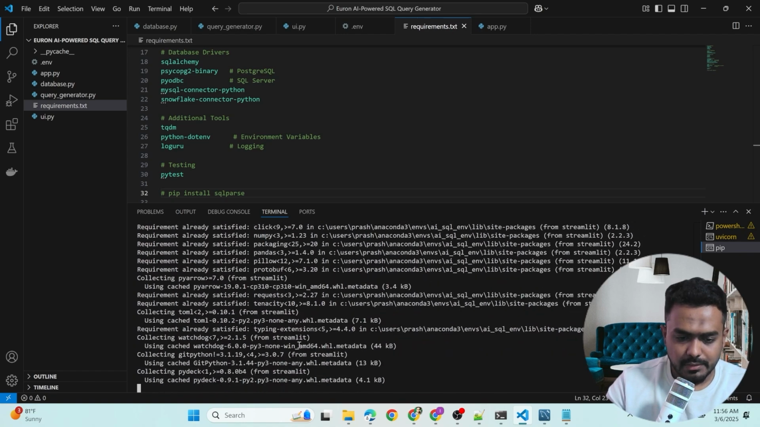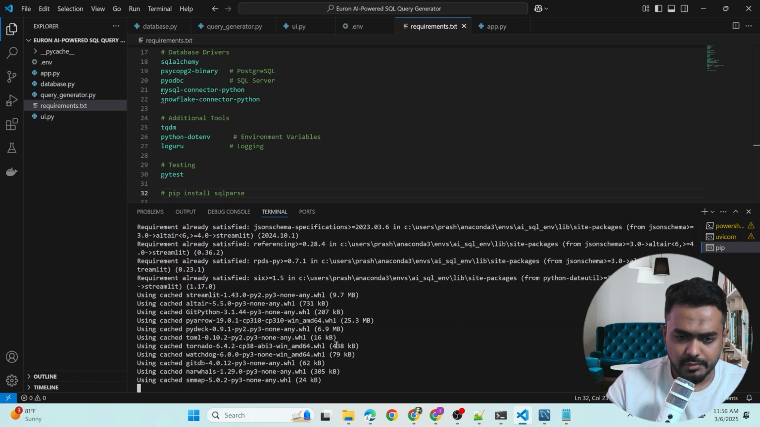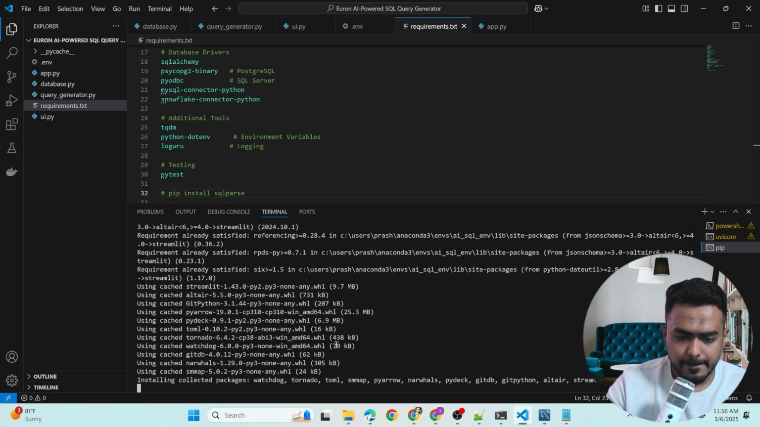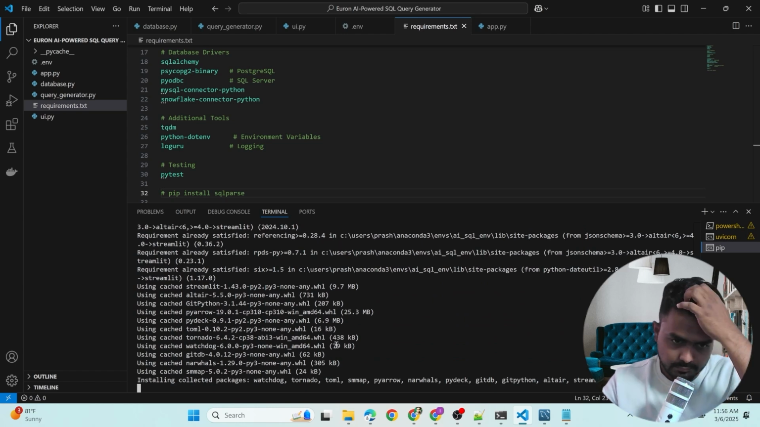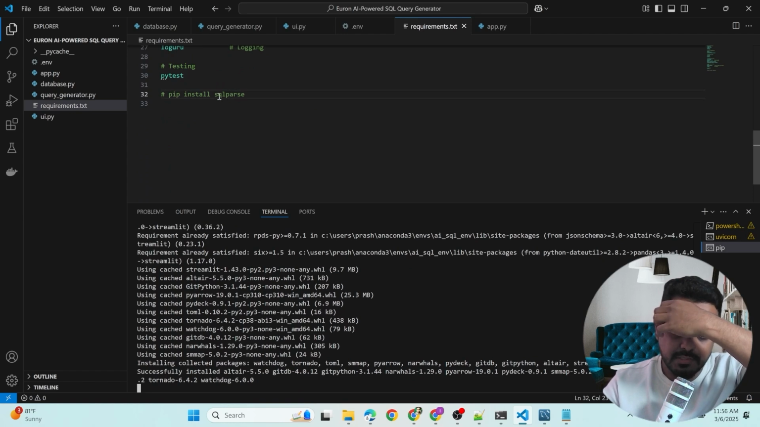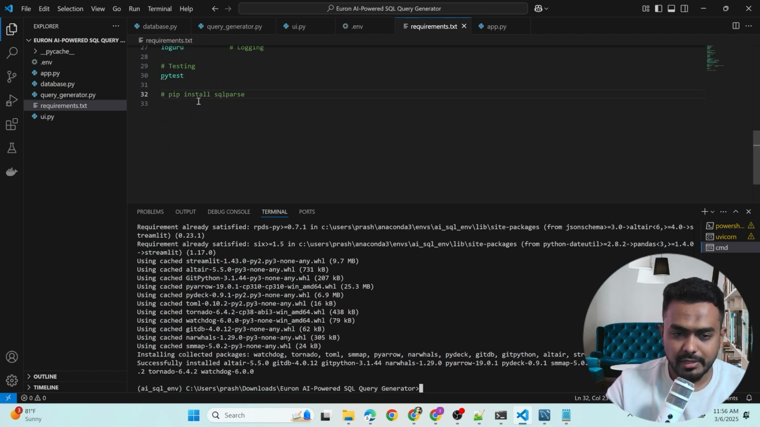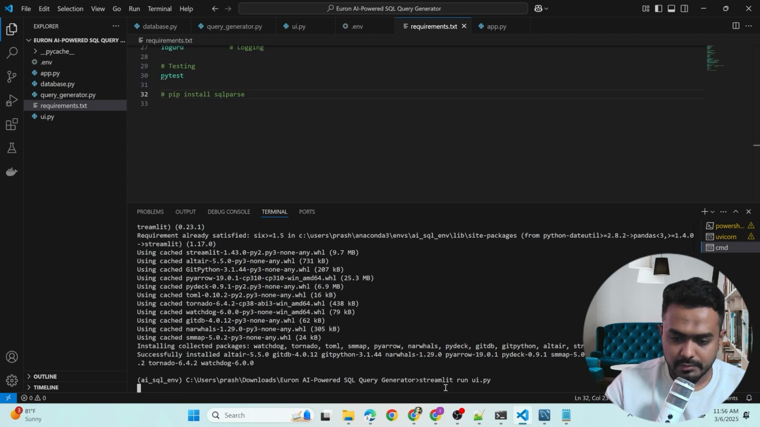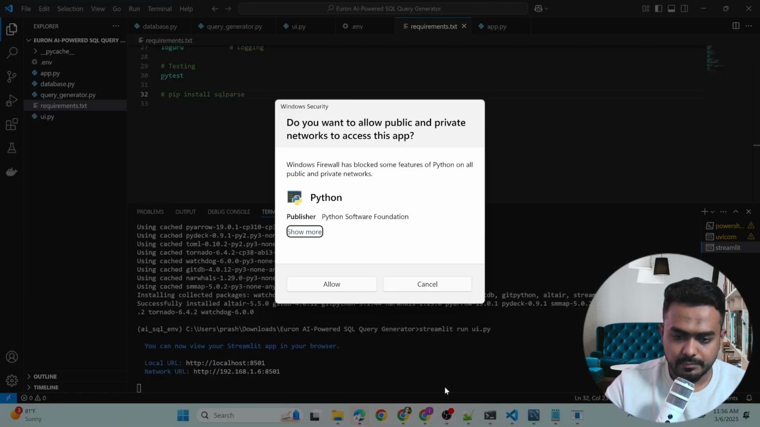Okay, so if Streamlit is not there, just try to install it. That's not a problem. You can just add the missing one. Okay, for sqlparse, just remove this hash, because I have already installed it, so I'll remove it. Now let me just run this: streamlit run ui.py, allow.